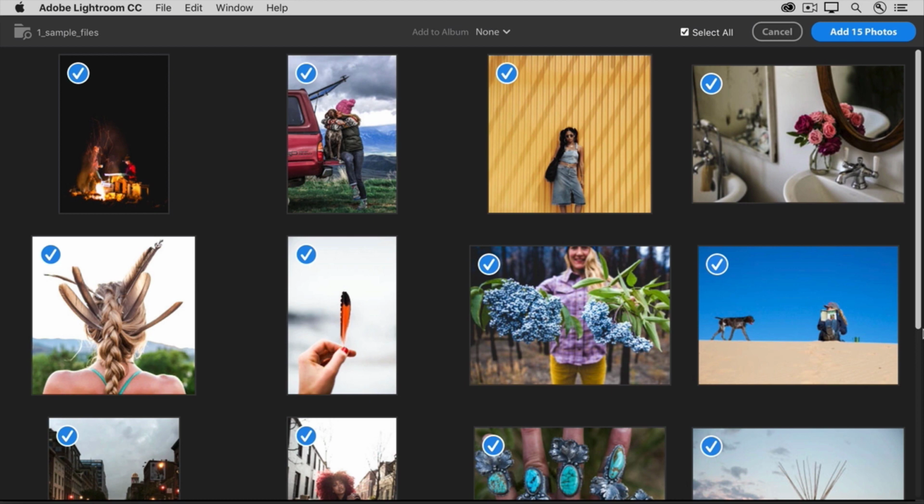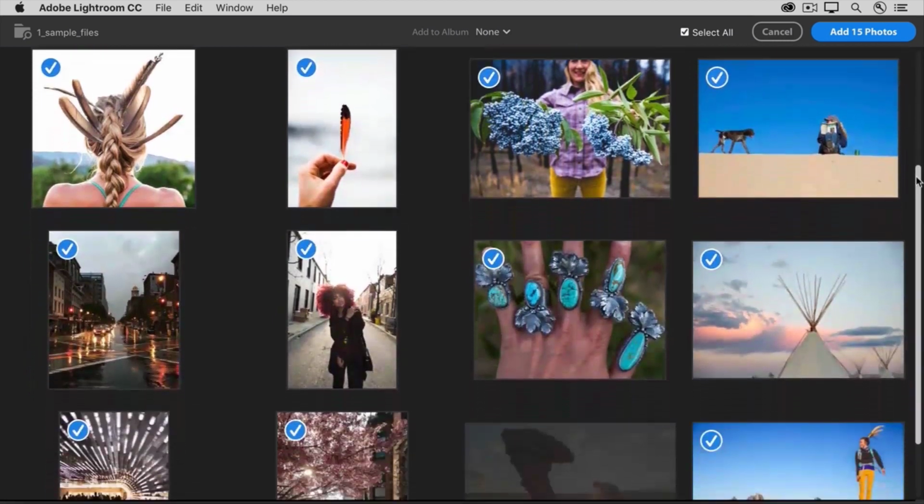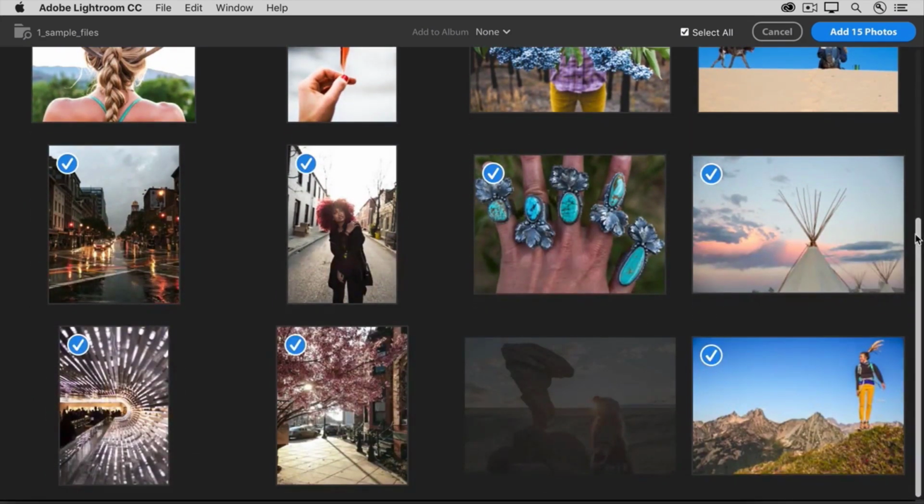The blue check marks on these photos mean that they will all be added to Lightroom CC. If there's a photo that you're sure you don't want, then just uncheck it, like this. We actually want to bring in all the sample files, so I'm going to go up to the top of this window and check Select All. Over on the right, there's a scroll bar. I'll use it to scroll down, so I can show you that in the bottom row, there's one photo that has a gray overlay and no check mark.